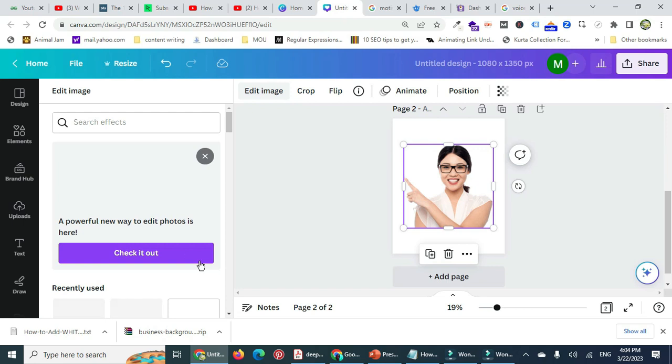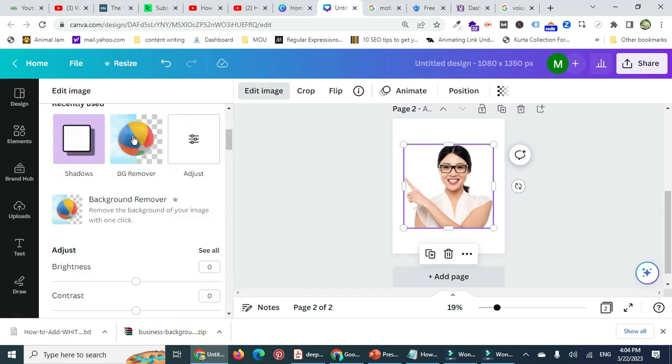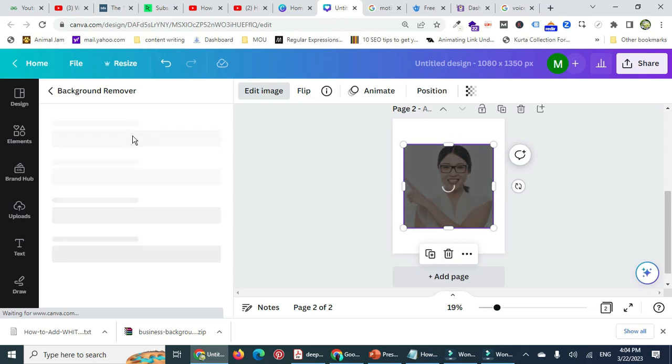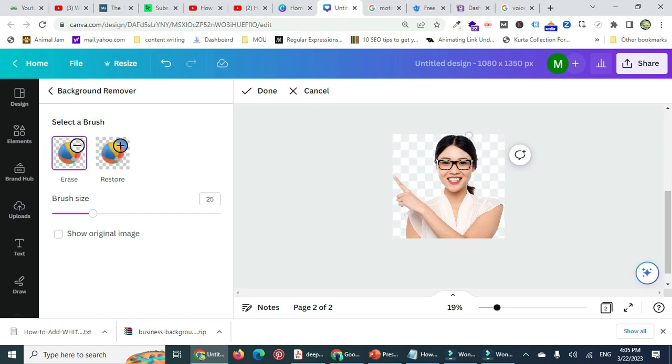So I will go to Uploads here. I am using a photo from Canva Photos. You can also use your own photograph for it by using the upload media right here. So, I'm just going to add it to my empty page.